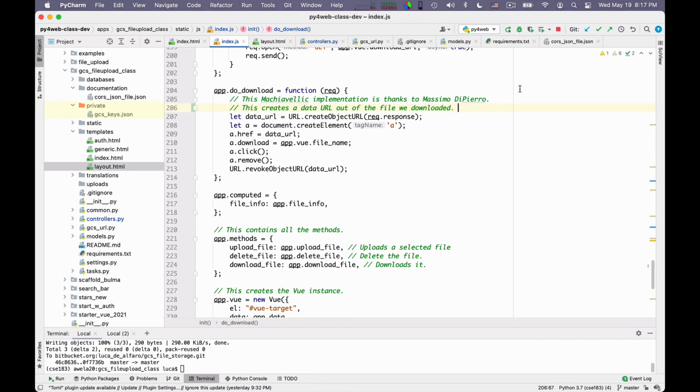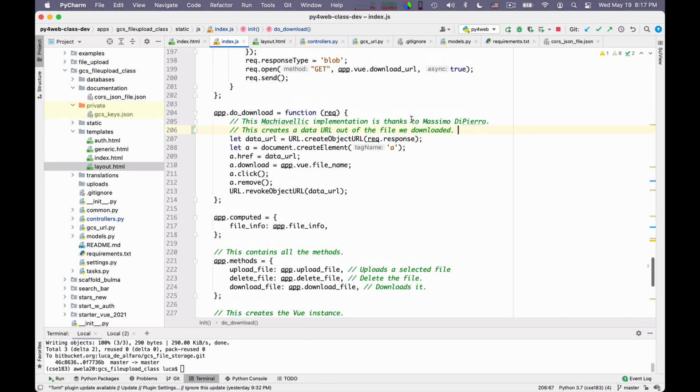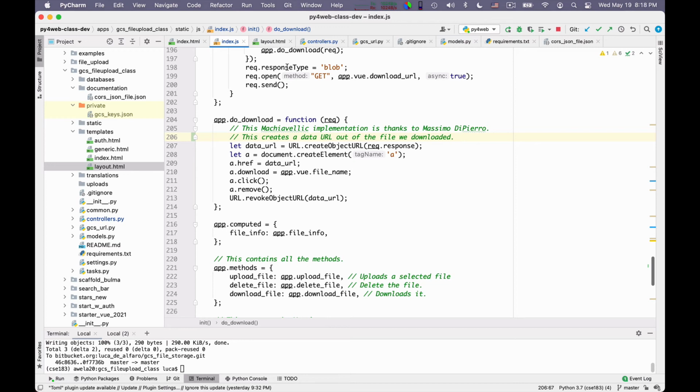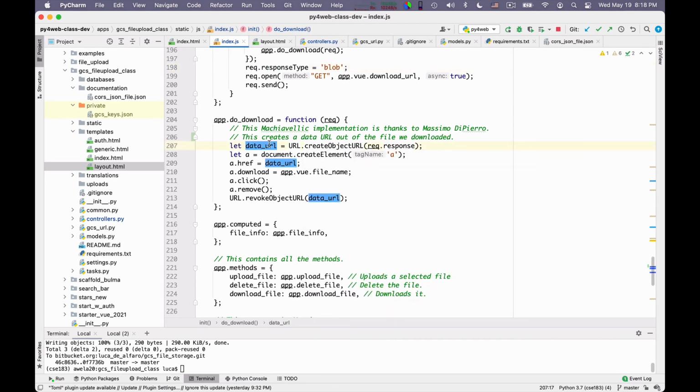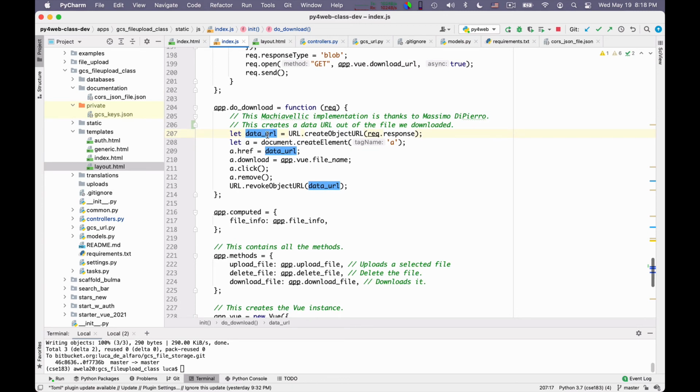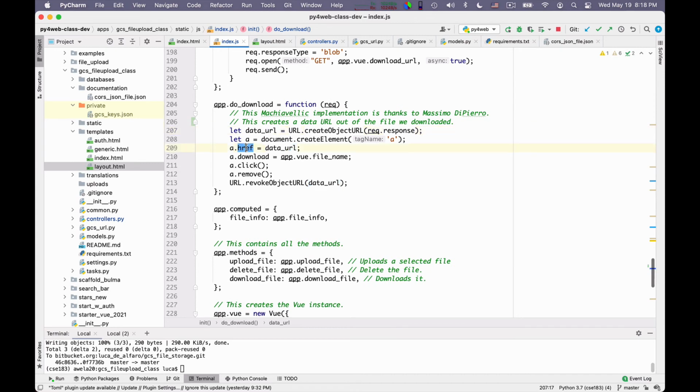Okay? And by the way, to have this work, I was careful enough to have the response type be a blob. It's a sort of internal thing. You need to get a blob response to then convert this binary blob into a data URL. So I've downloaded the file, I've converted it into a data URL, and I'm setting the href attribute of my A tag to be the data URL.